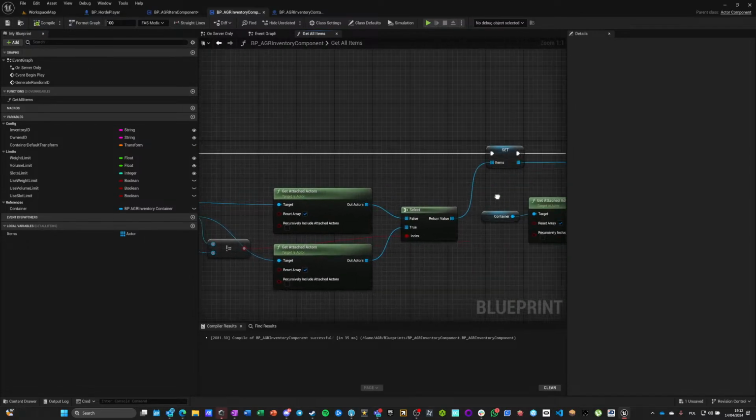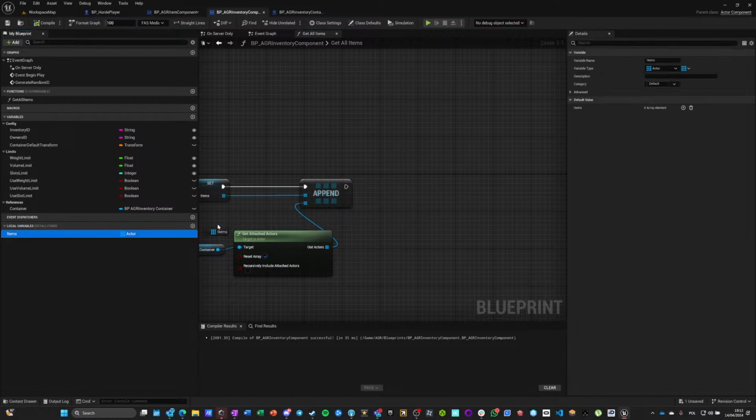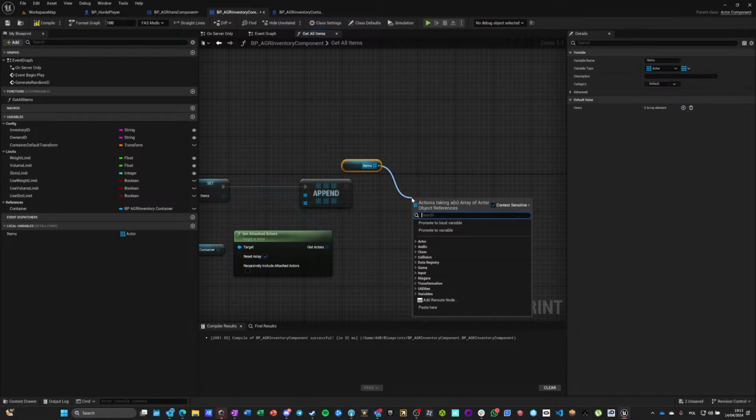Okay, so those are all attached actors. Now we have to actually filter them out. We need to get this, and we need to, oh, let me see. Well, how did I do that? Unique append clear contains filter.